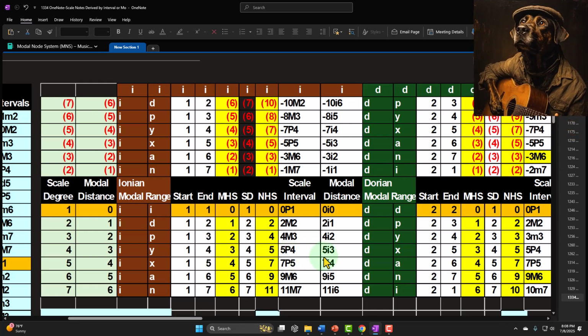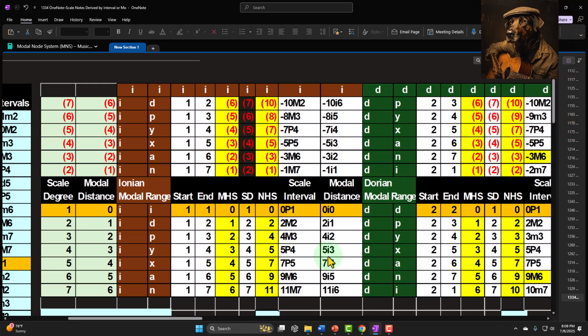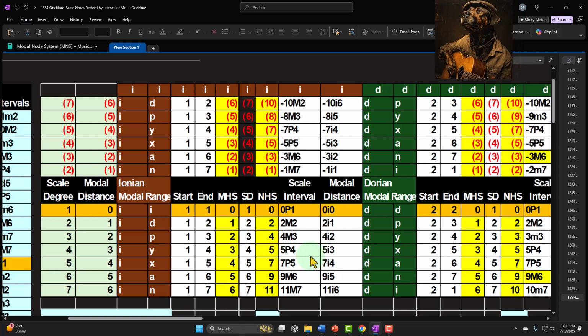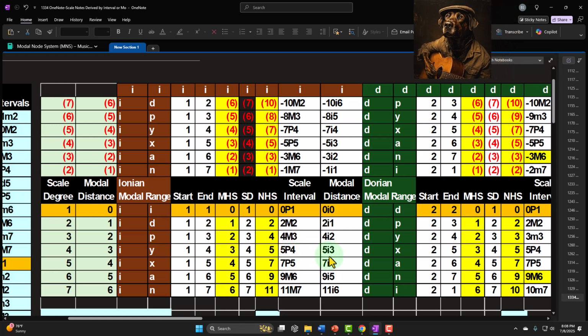Or I'd rather call it a 5 note away from the Ionian node 3rd modal half step. Notice that neither of these terms actually tell you the note that you're on.